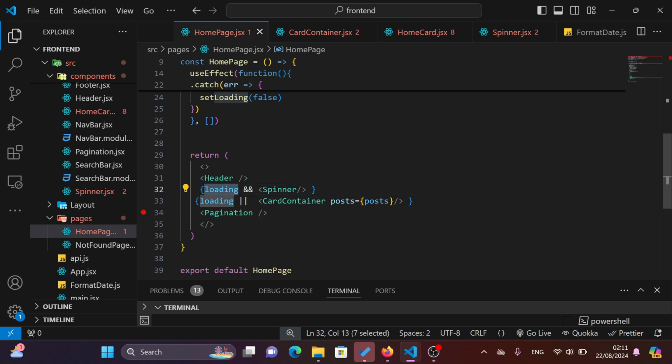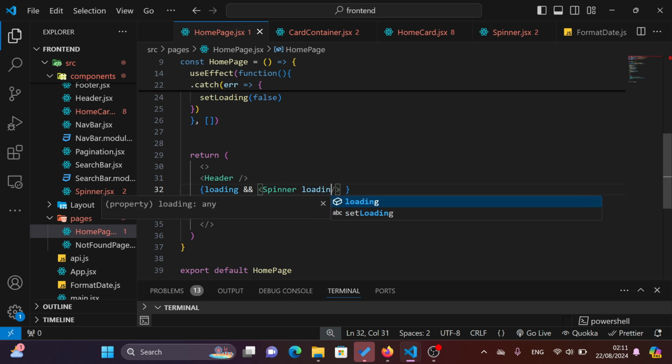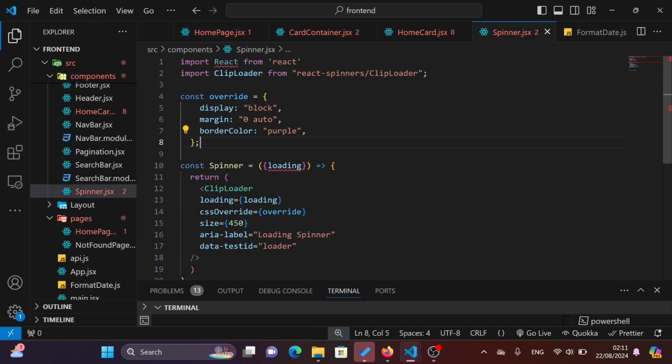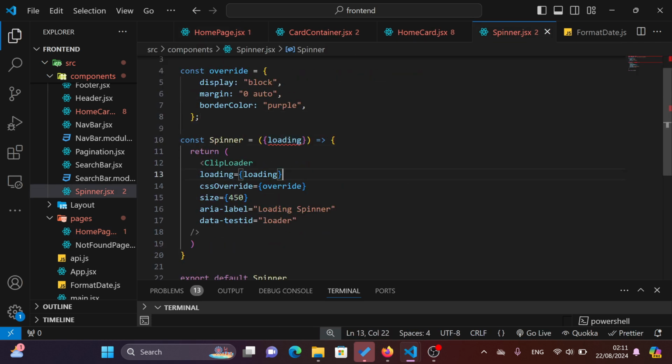Let's pass this loading as a prop to this spinner component. So pass it there, because it's expecting it. If you check the spinner component, we're expecting loading, right? And it was used here, so that's why we need to pass that loading as a prop.